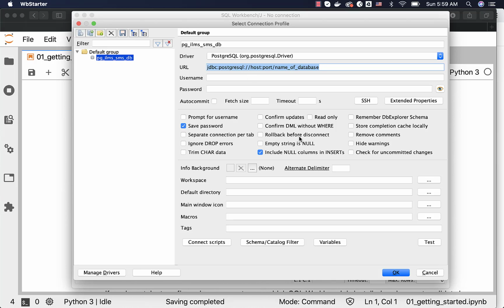If you want, you can actually save. I think to save first we have to test. Let's test it and then we will save. Now I can replace this host with ilms.itversity.com. This is the server on which the Postgres is running. Port number is 5432, and then name of database is nothing but itversity_sms_db. You can specify whatever name you want to specify. You should have created a database by now with the name of your choice. You have to use that here.